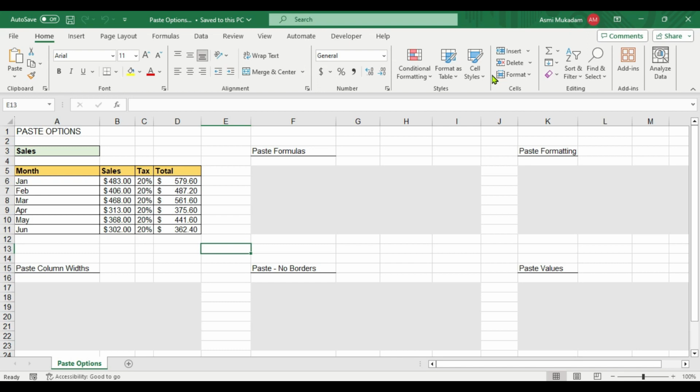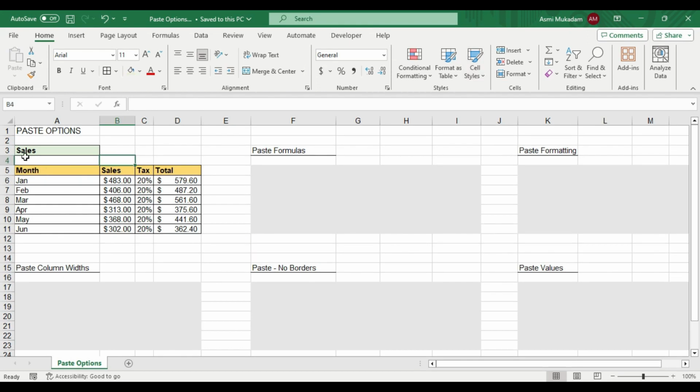So let's start. Here we can see we have a sales table where we have 4 columns: month, sales, tax and total. We have the months January, February, March, April, May, June. Here the sales value is given and 20% tax. And for the total, you can see we have done multiplication of the cell into tax and we are getting the total. Right? B6 into C6 plus B6. So after adding this 20% tax, this total we are getting. Here we want to copy this table and paste it here.